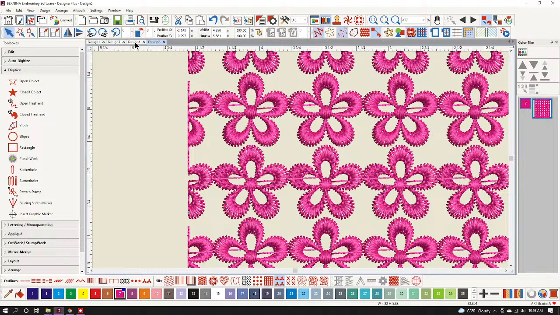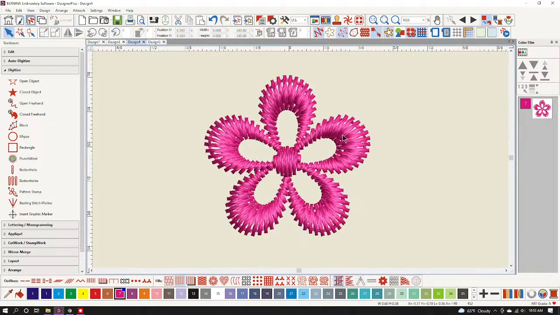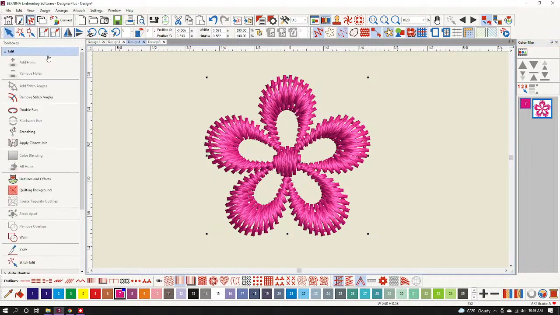So we're gonna come back to our original pattern. We're going to select everything, and I'm going to do that by clicking over in my color film because it's one color. We're going to go to the Edit toolbox and select Branching. And we're going to click on the left side, and we're going to click on the right side.